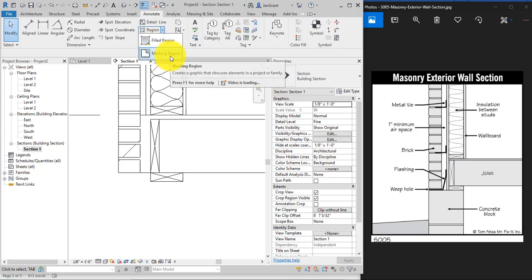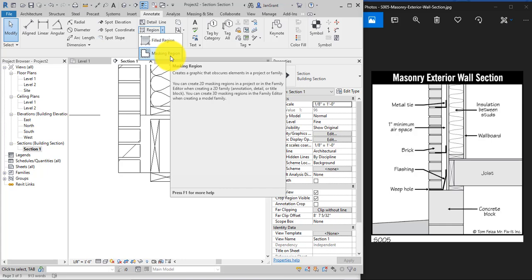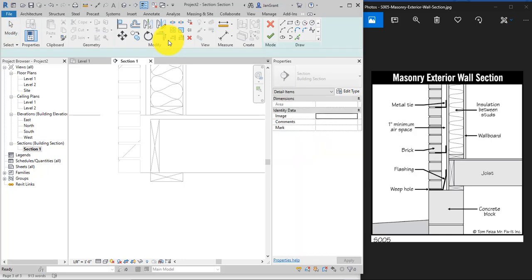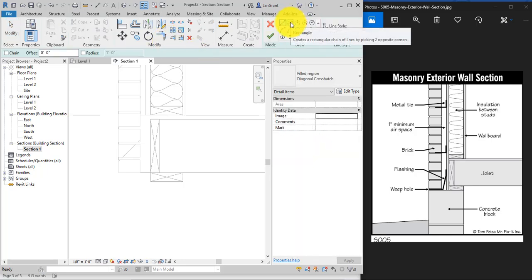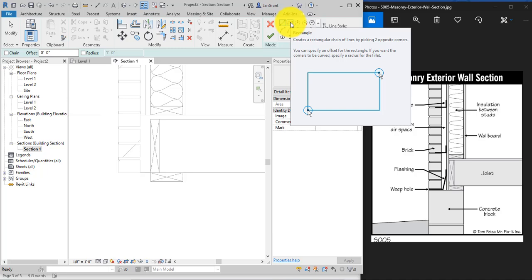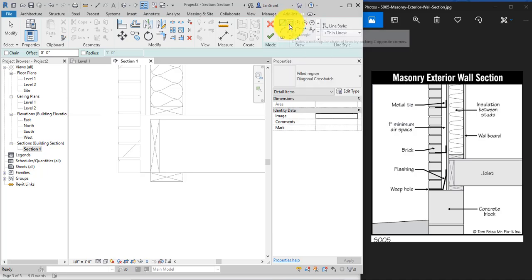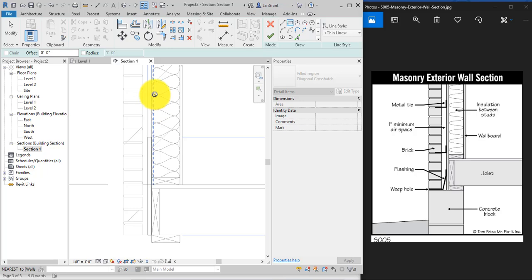So the masking will kind of block out things that you don't want to see, and the filled region will fill it in with a pattern. And you can watch these little videos that kind of show you what's going to happen. So I'll go ahead and pick filled region. I want to create a thin rectangle for my plywood, so I'm going to go ahead and pick rectangle, and then I'll click here at the bottom to create a thin rectangle for my plywood. I'll go ahead and click up here.